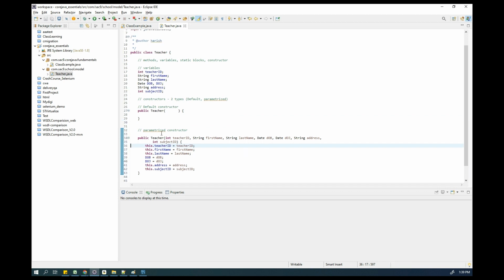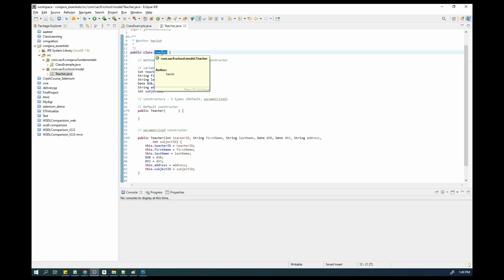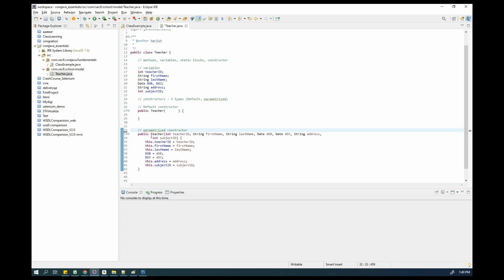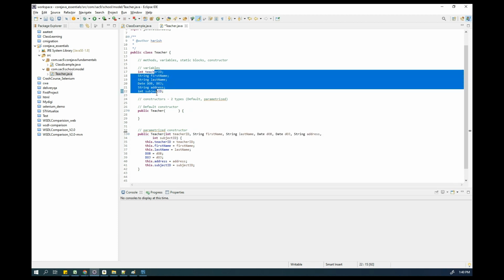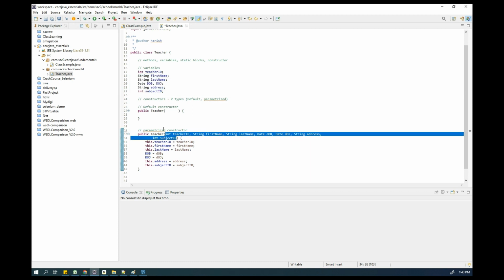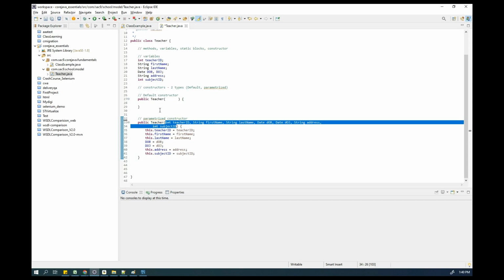Now I will tell you the difference between default and parameterized. A default constructor will be used to create an object of a class, right? When you create an object this way, it doesn't worry why it will be used or who will use this object. But for a parameterized constructor, if someone wants to use this object, they need to pass the values they want to set for these variables while declaring the object itself. Let's see an example.